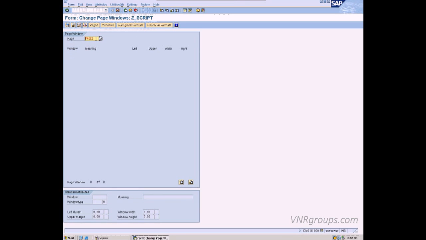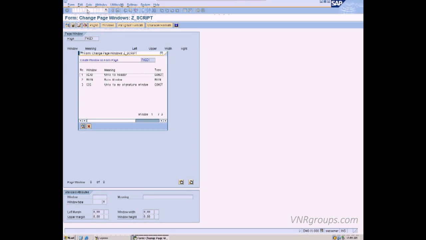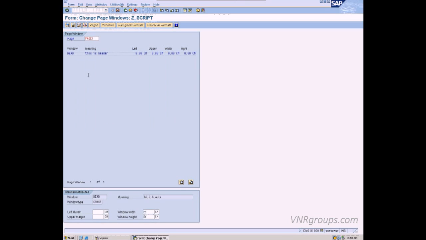Now we are in the second page. First I am editing the first page. I am giving page 1 and pressing enter. Okay, now this is page 1. Here I have to add the windows in this page. For this, go to edit, create element. It will show all the windows you have created. First, which window do you want? You can press head, so your head is created.